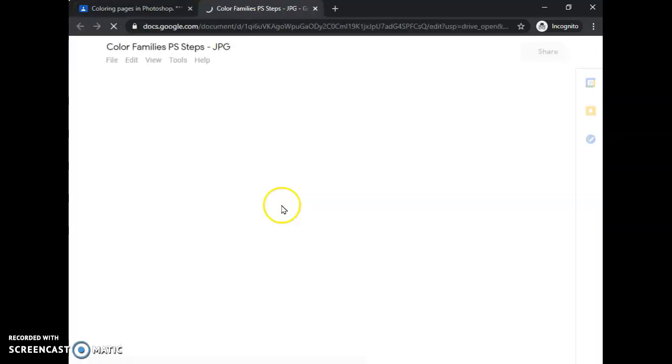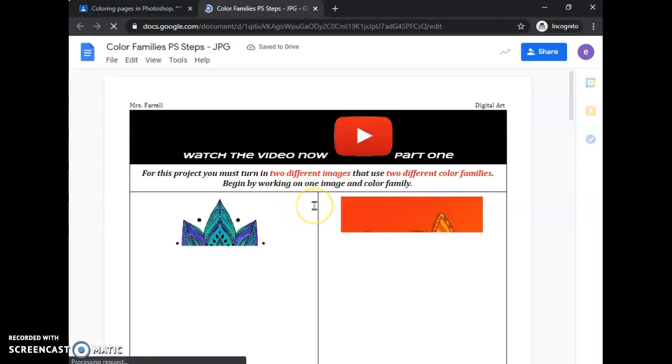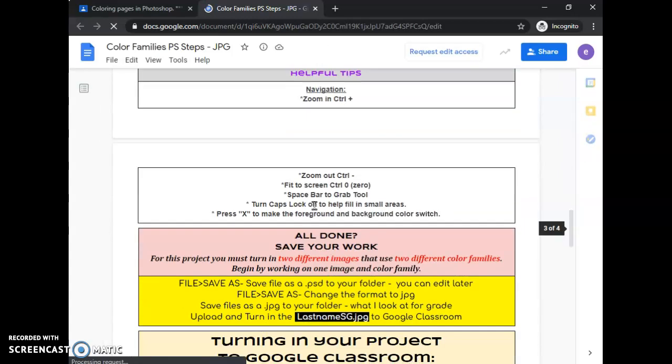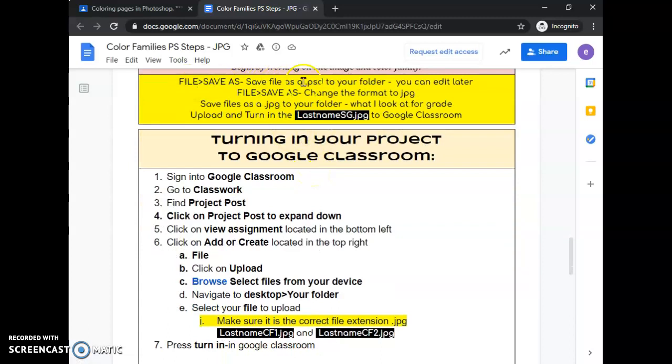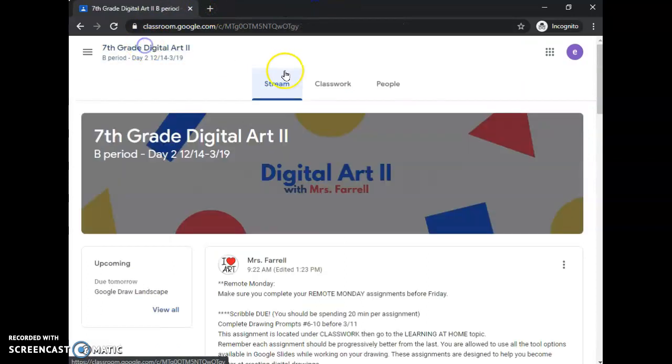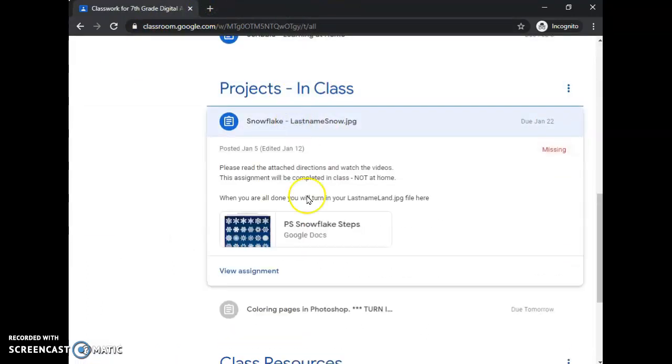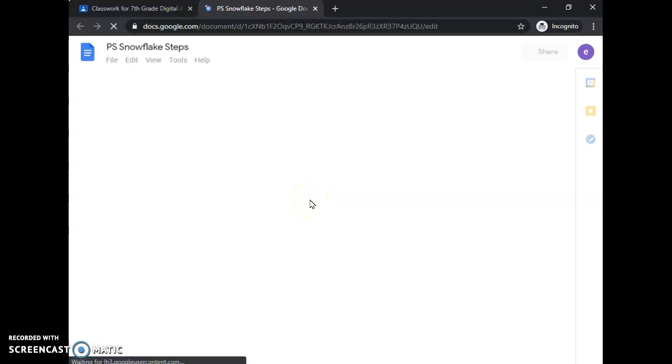And I always have at the bottom of any document, all the way at the bottom, it always says all done and then directions how to save. File, Save As, PSD. File, Save As, change the format to JPEG. Okay, so there's those directions. And then this shows you go to Google Classroom, Classwork, Project Post, and then View Assignment, and then Add or Create, File, Upload, Browse. So this is in this document, and if I go back to the classwork page and click on this other assignment, it will be there as well, because I always have it at the bottom.